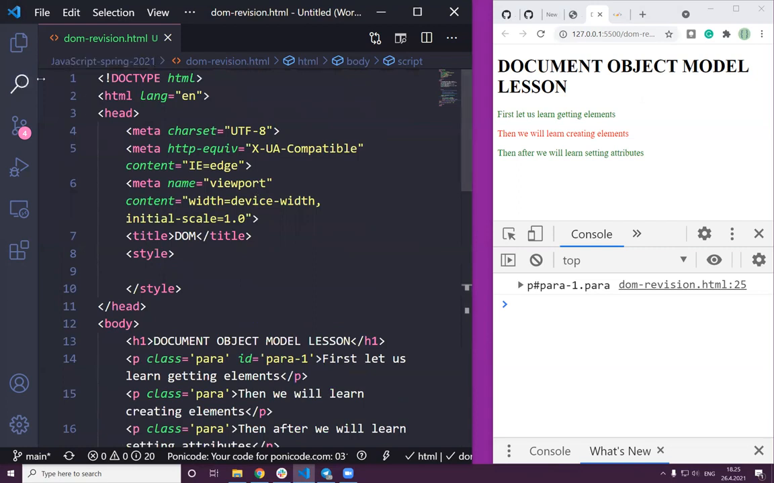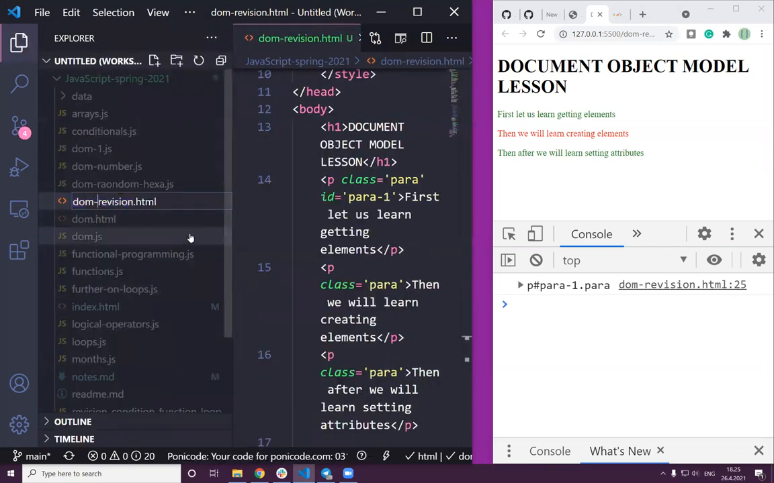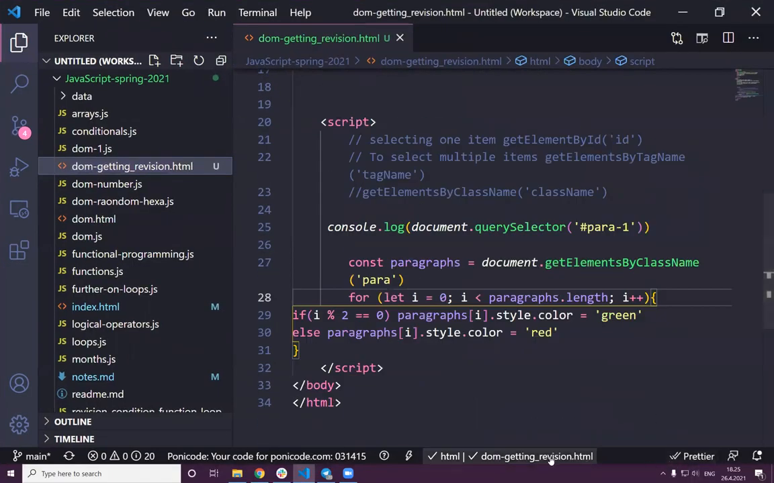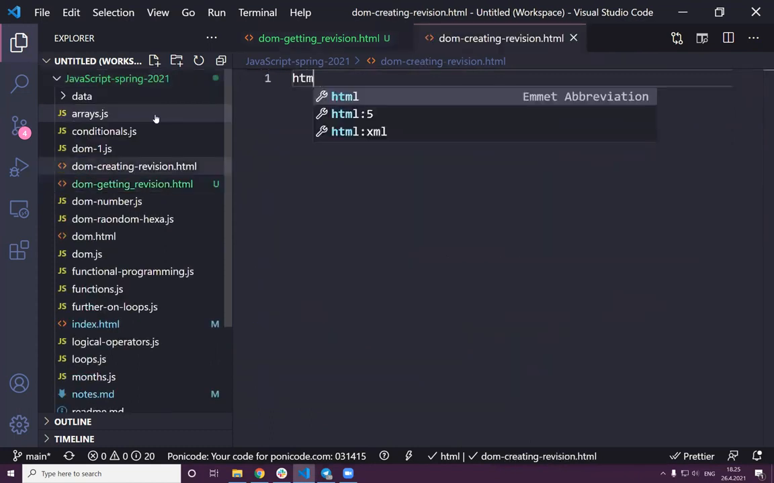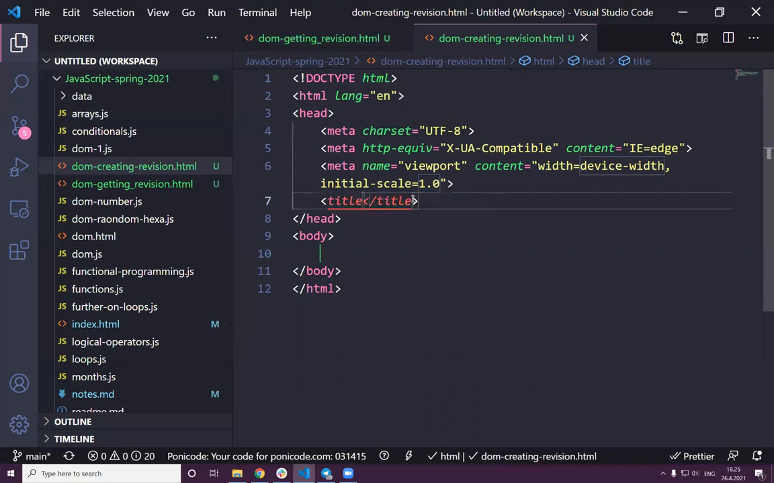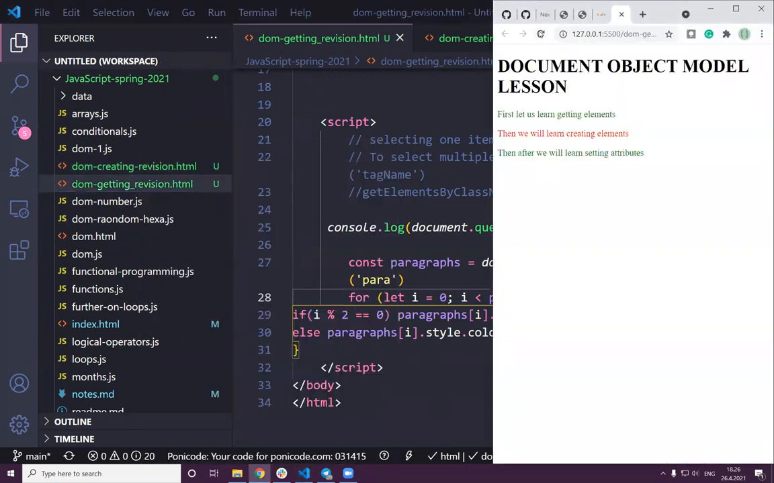So now let's destroy this and create it using a new approach. I think it's not a very good idea to put everything in one file. I call this getting. I have to create another file. Let's create another file, DOM creating, revision.js, not HTML, sorry, it's HTML, and then DOM creating HTML elements. I think this is running, but I don't see it. Let's run this. Yeah, that's running.